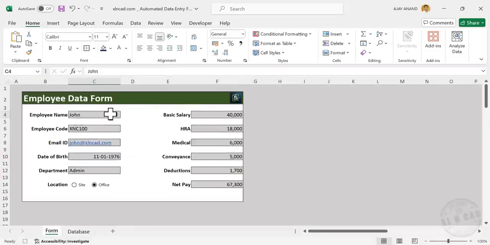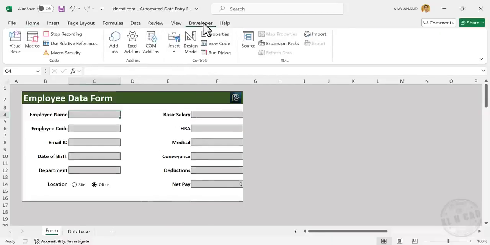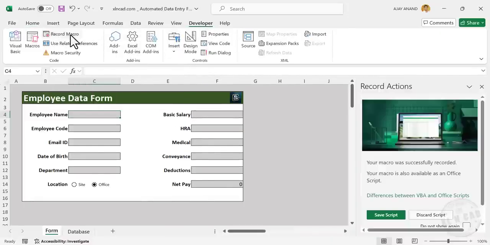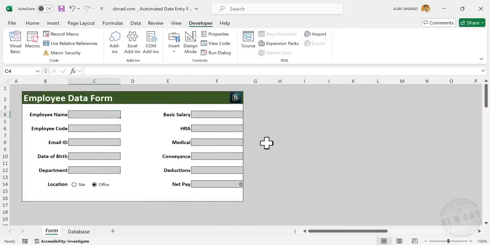Delete the inputs. The cell against Net Pay has a formula in it, so leave it as it is and select the cell against the label employee name. Go to the Developer tab, click on Stop Recording. So we have created a program for copying the inputs in the data entry form and pasting it into the sheet called database. Now we will assign this program to a command button.